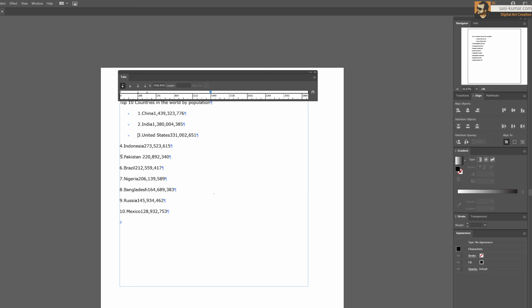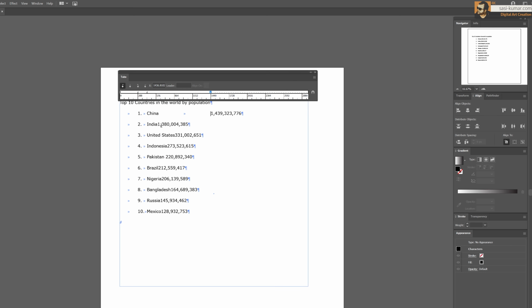Oops, it should be here. All right, so now we have one tab in here, and the second one is going to be the country. So I will have one tab in here as well. 1, 2, 3, 4, like that. I will apply for all these countries. And the third one is for the population. So I will add in a tab in here, which will align to our third position in here. So I will do the same for all of these populations.